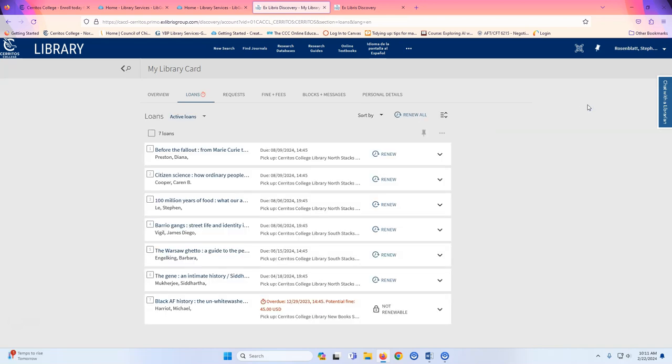If you're able to renew the book, you'll see a little renew icon next to the name of the book, and you would just click that, it'll renew the book. If your book is overdue, as in my case, you're not able to renew it, and you'll need to come into the library instead.